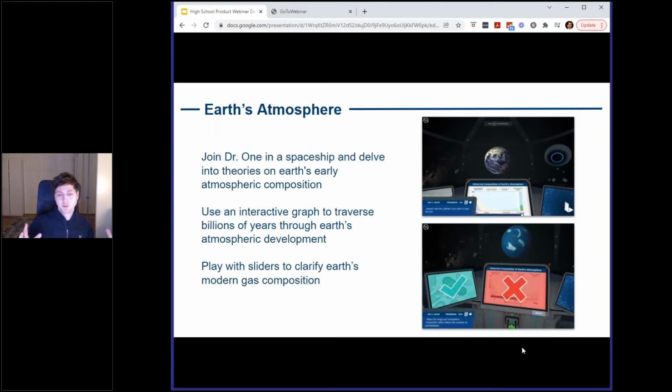Earth's atmosphere is one that we're very proud of. It's a very beautiful sim, very atmospheric. We can't wait for you to try it out because it's just so much fun. Essentially, the student is tasked with exploring the composition of Earth's atmosphere over the last 4.5 billion years and how that's changed over time. Going back to the earliest period of Earth, the Hadean period, the composition of the atmosphere was very different then. And then they'll explore that up to the modern day.